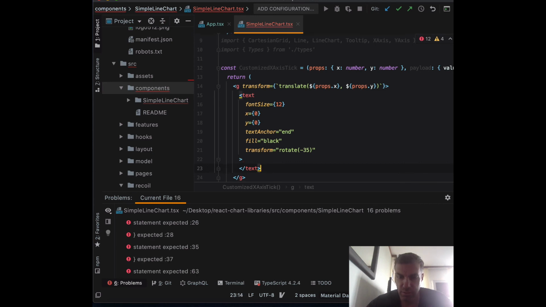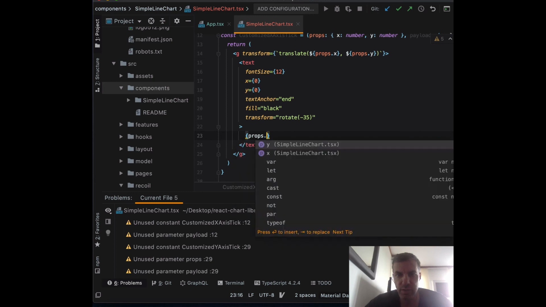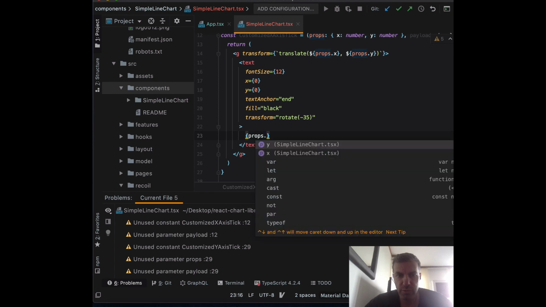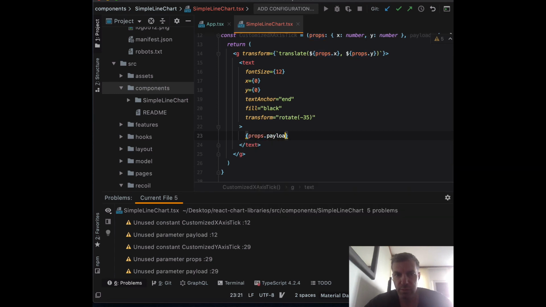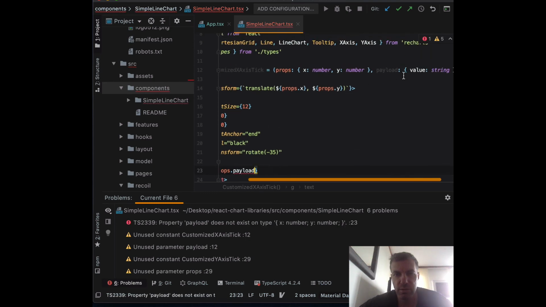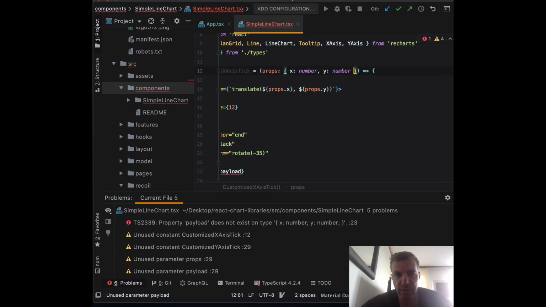And then for our content, we can customize the label if we want to do formatting or whatever we want to do. Here I'm just going to use the payload props. The payload, I put it by mistake outside of the props.